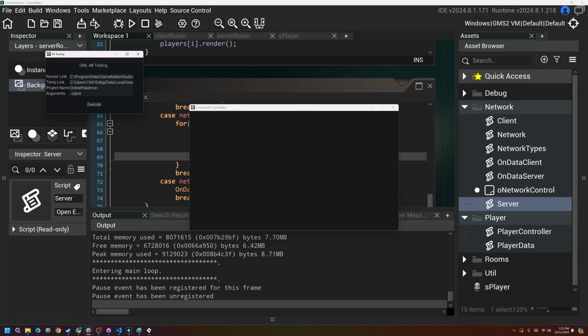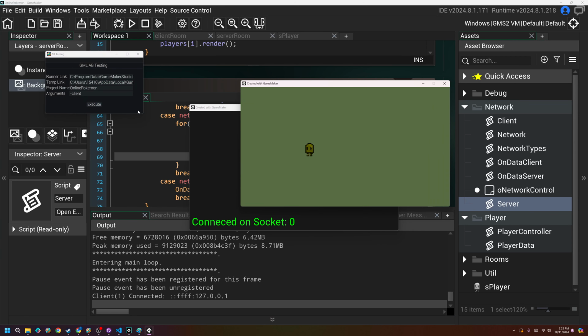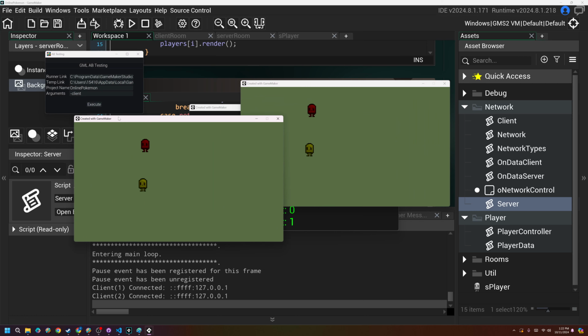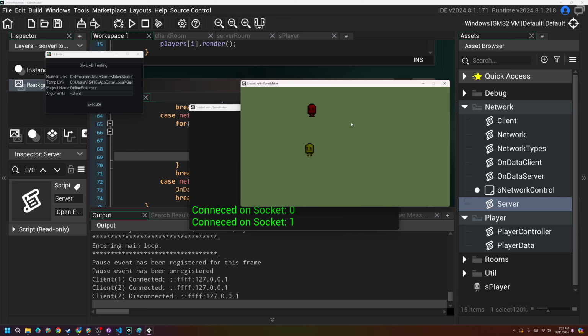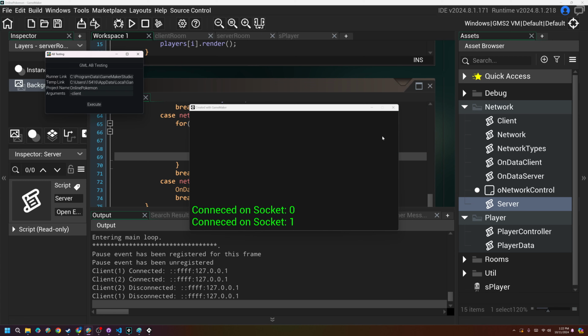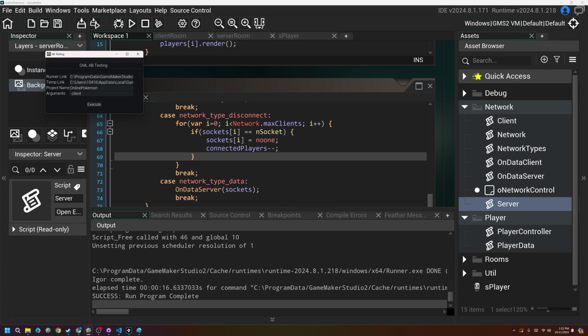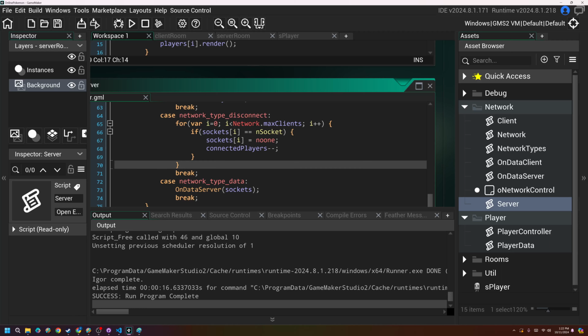So if I run the server and I run a couple clients here, we can see the players appearing in both screens, but if I close one down, they don't disappear out of the screen. So we'll deal with that real quick. That should take a few minutes, and then we'll get some basic movement going. The disconnecting thing should be relatively simple.